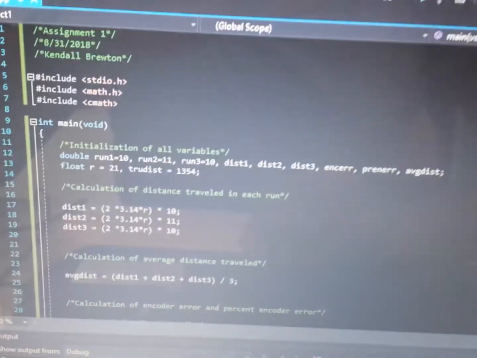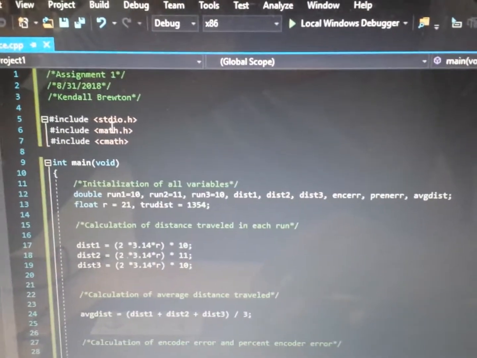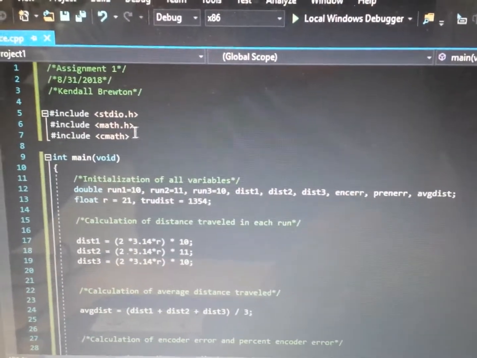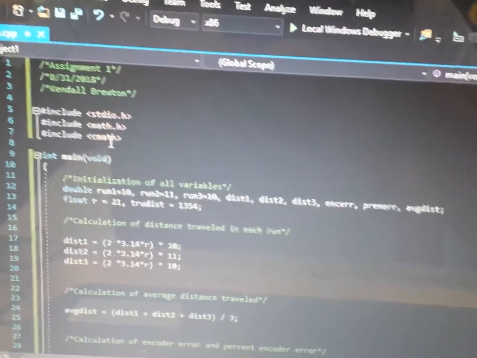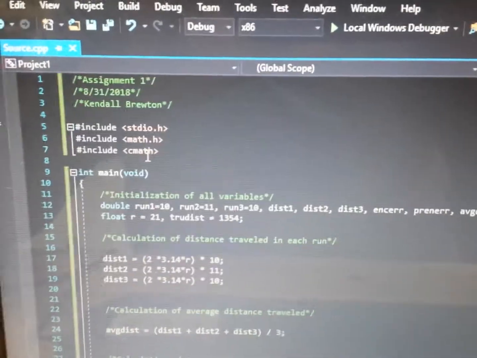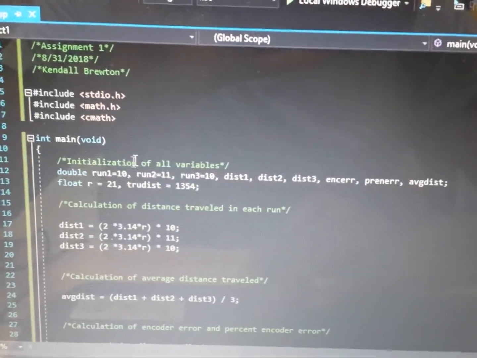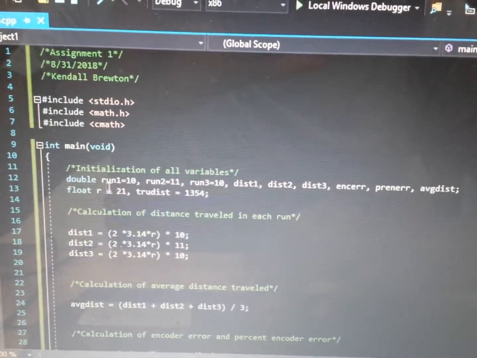So going into my code, I included the typical libraries: stdio.h, math.h, and cmath. I included cmath due to some errors I was getting with using the absolute value and other math functions. But here I declared my variables for each run.